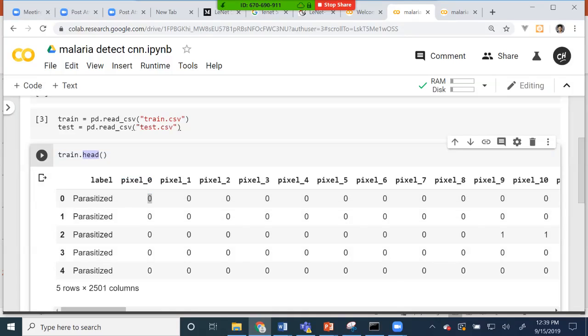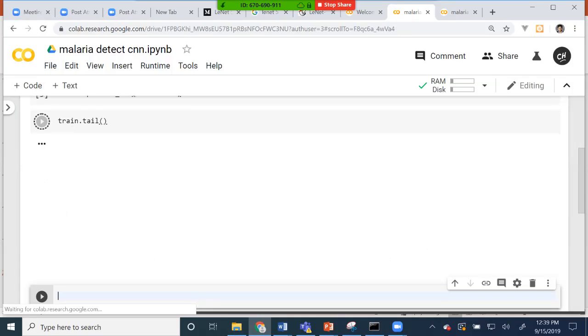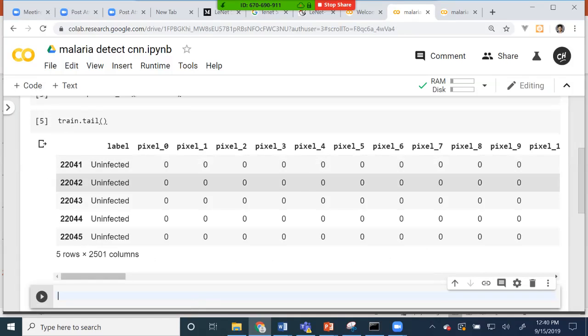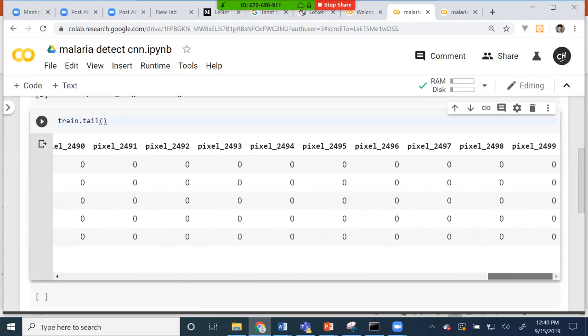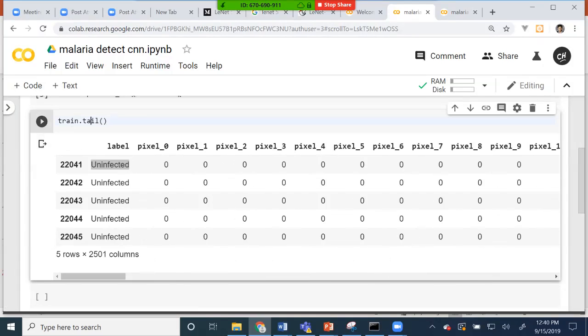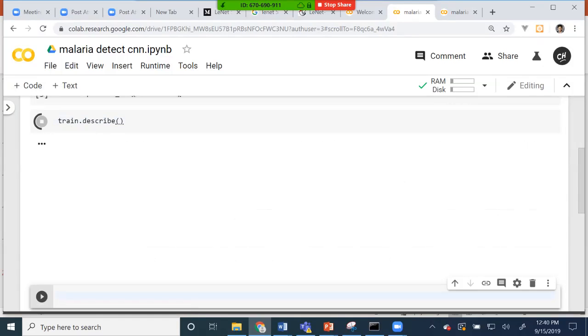So if we say train.tail over here, you would see that we also have the uninfected images. So at the start of that file, we have the infected images, and towards the end, we have the uninfected images. Okay, so we can also say train.describe over here, I guess. That will give us a sense of how many classes we have.